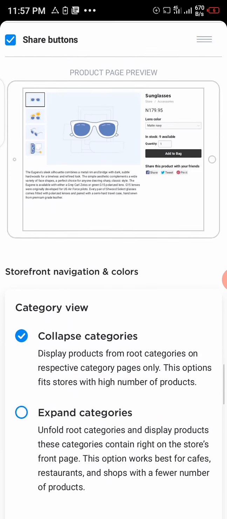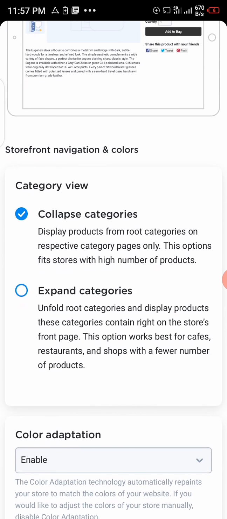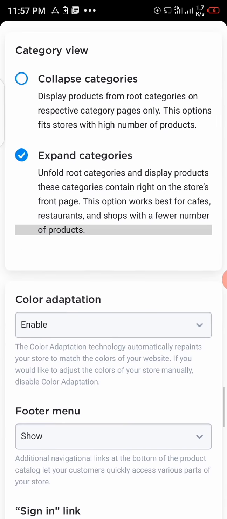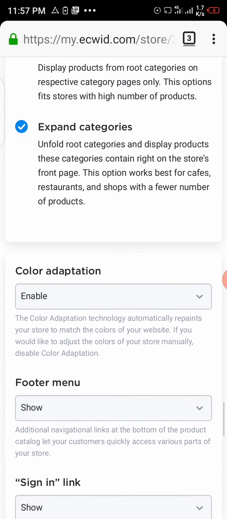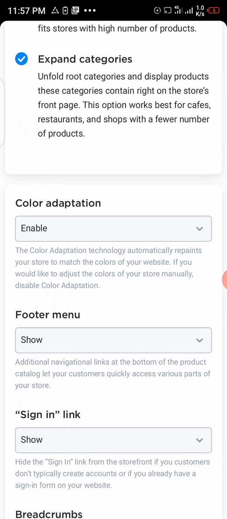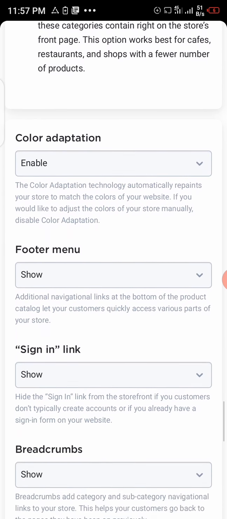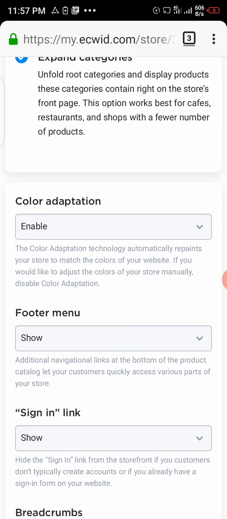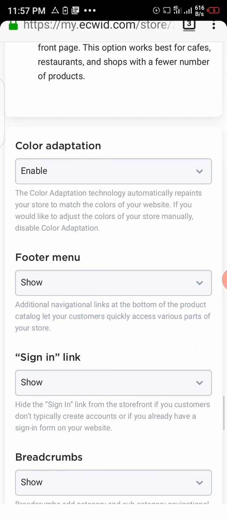Here's the preview. So now, storefront navigation, category view: display products from routes, or do you want expanded categories? That's everything will show, not minding the category. You unfold all the categories so that all the products will show. I'll suggest you go with that, because not every customer will have the time to be opening each category. But with expanded categories, they can just see any other thing, and they may even buy things they never planned to buy because they just saw it.